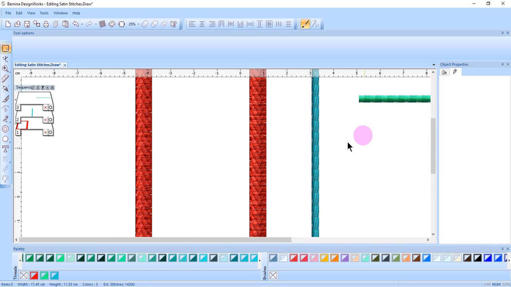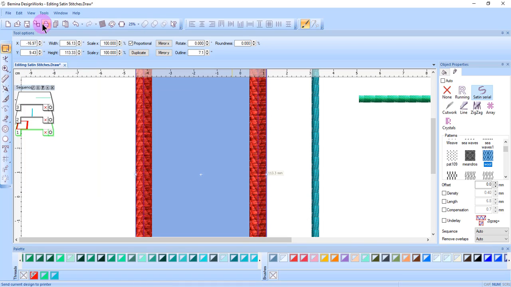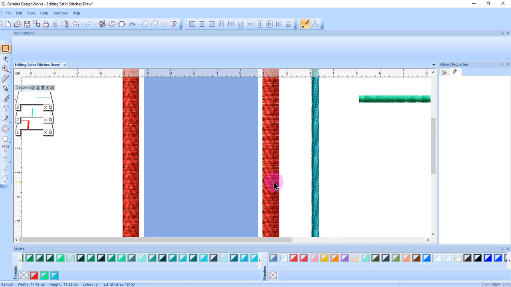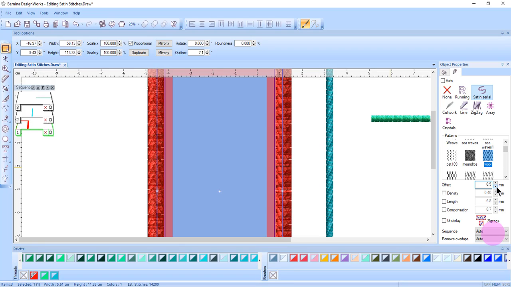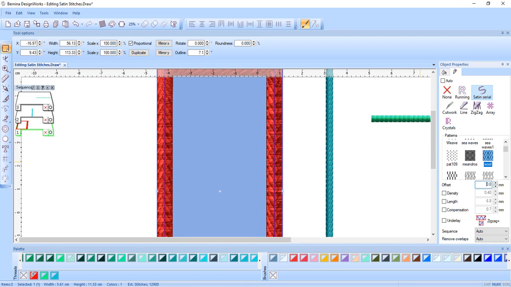Other things that can be changed in object properties for satin stitches would be the offset. I'm going to activate my vector outline in the background so that you can understand how the offset works. If I increase the offset, the line moves further away from the vector image in the background. I'll reselect this and then move the offset to a negative value. And in this case, the satin stitch will be inside the vector outline. The default is at 0.